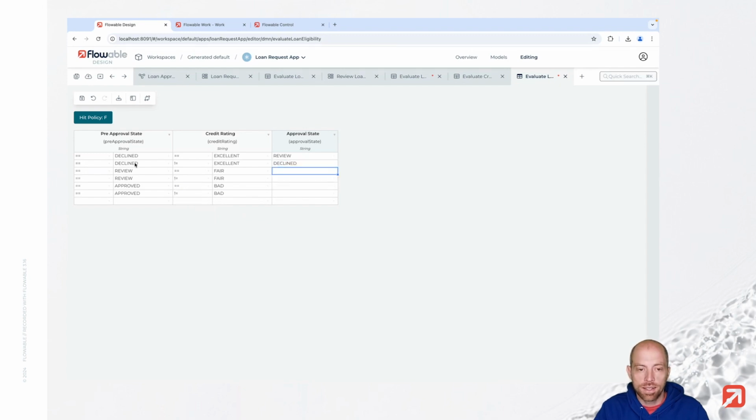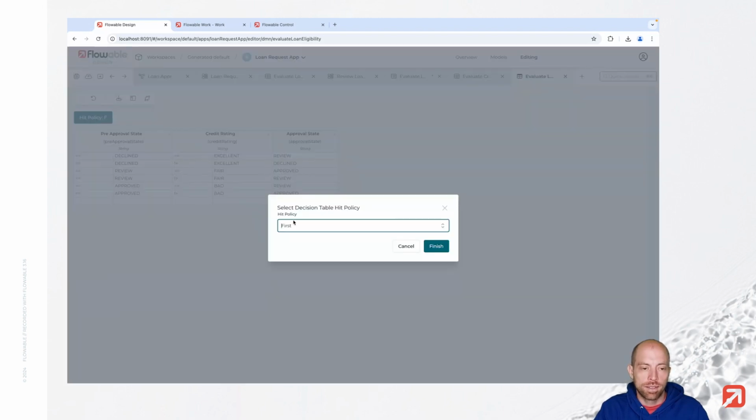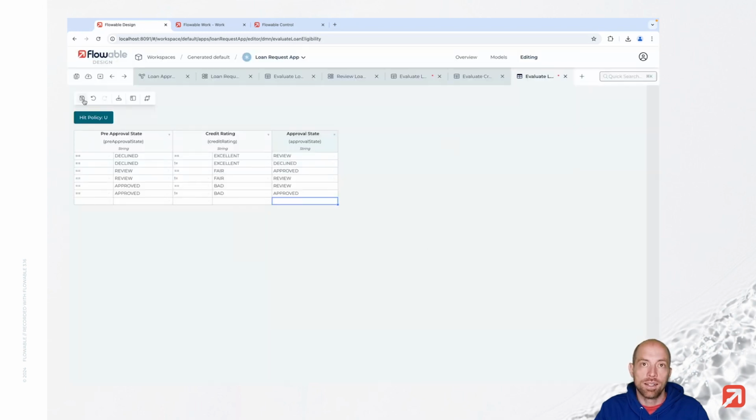Then we have declined here. When it's declined and not excellent, then let's just go ahead and decline it. When we have review and fair, then let's approve it. When it's not fair, then still review it. When it's approved and bad, then we are going for review as well. And when it's approved and not bad, then let's approve it as well. And we have here all options basically, and all of them are unique. So we can go here again for the unique hit policy.